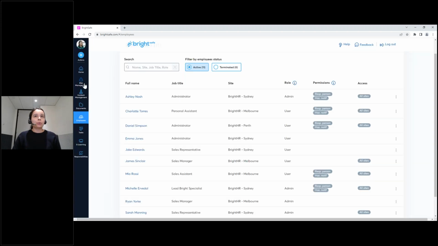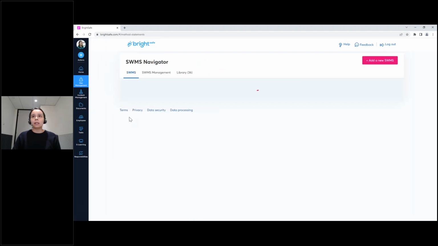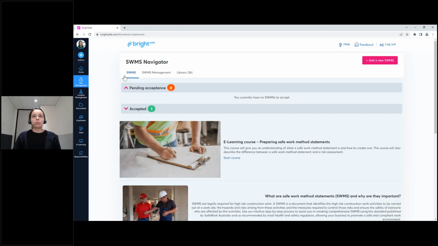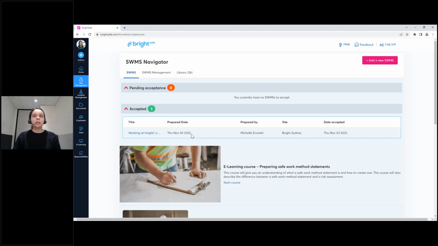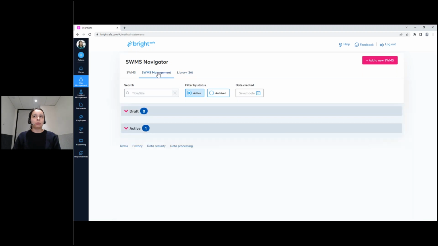I'm going to head back to the swim section just to finalize a few elements here. So we were on the swims tab earlier, so we have our accepted swims in here. You can see that detailed in there. The library is where we went to earlier to copy a risk assessment to be able to tweak it, but now we have our swims management tab.